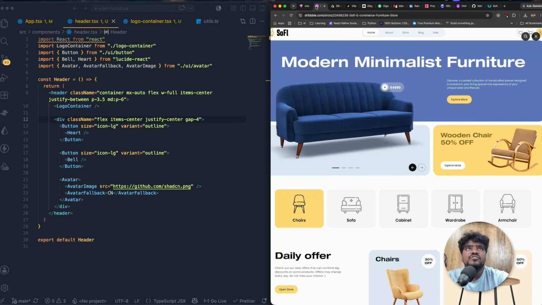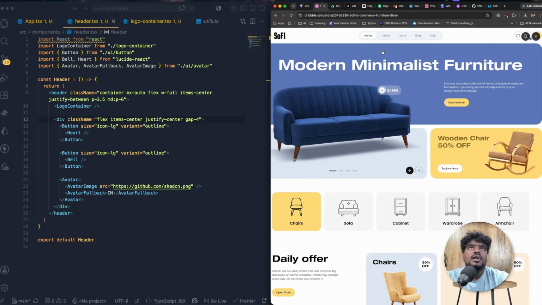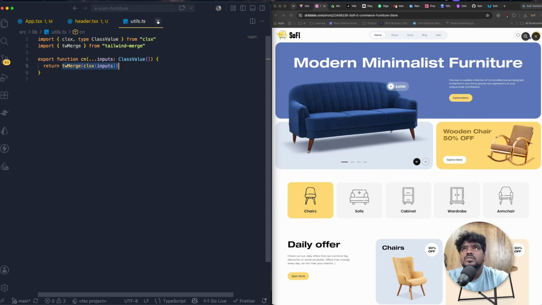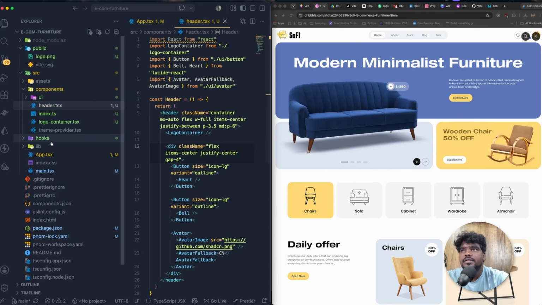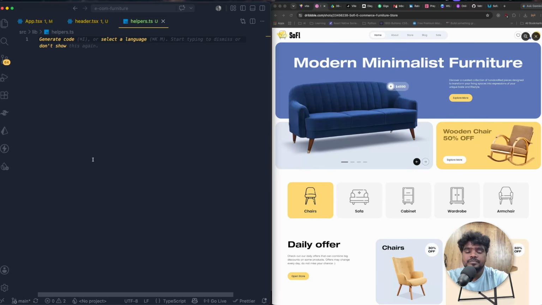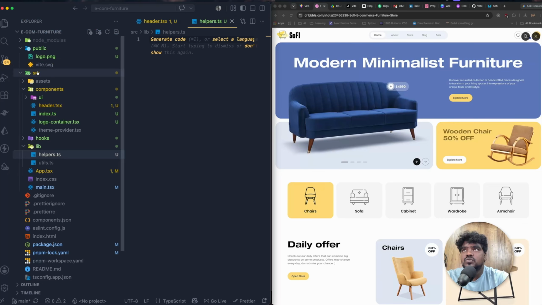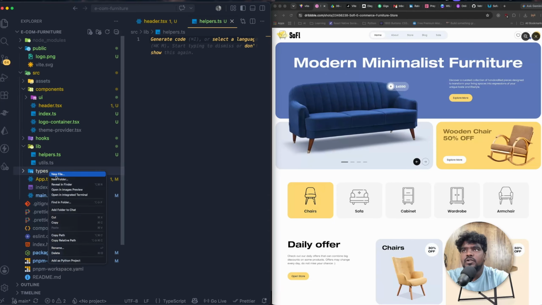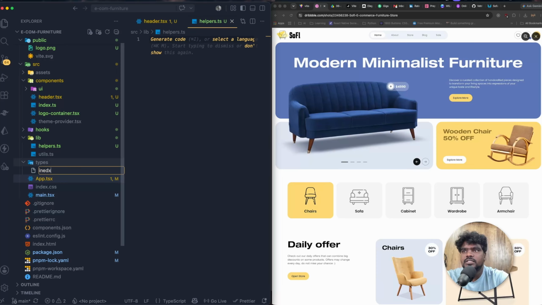Okay, and now all we have to do is go ahead and bring this specific section, the header section. We have to bring the navigational menu section. So for that, what we have to do is I'm just going to close this, and get back over here, get into the library folder. I'm going to create a new file called helpers.ts, and along with that, inside the source folder, I'm going to create a new file called types. Inside the types, I'm going to specify a new file called index.ts.